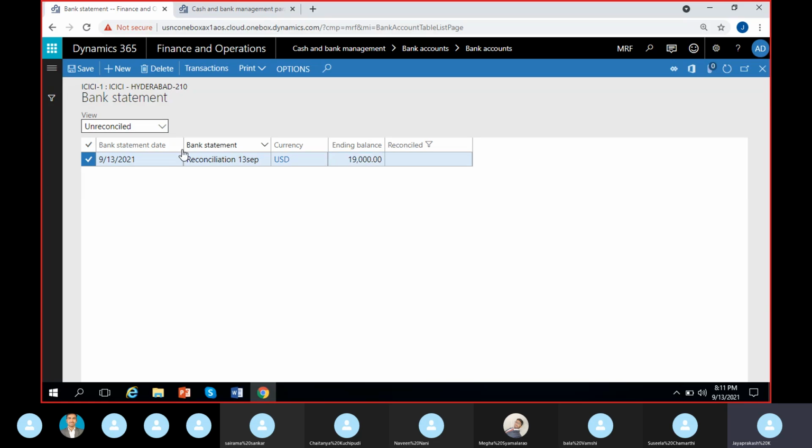Clear until here? I am doing reconciliation on the 13th. I gave the description here. Then I gave the ending balance on that particular date. It is 19,000. So it's not reconciled yet. If it is reconciled, you can see the date of reconciliation here. So now the further process is to reconcile it.